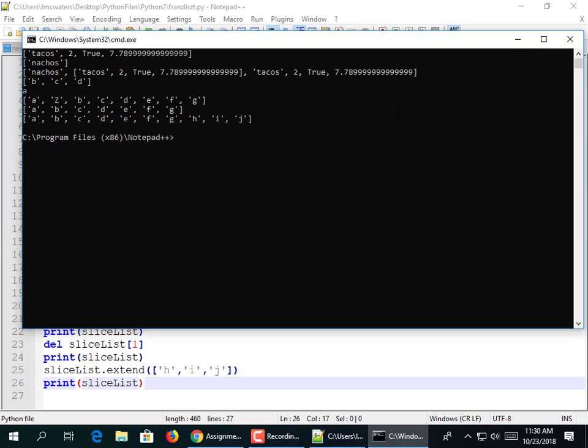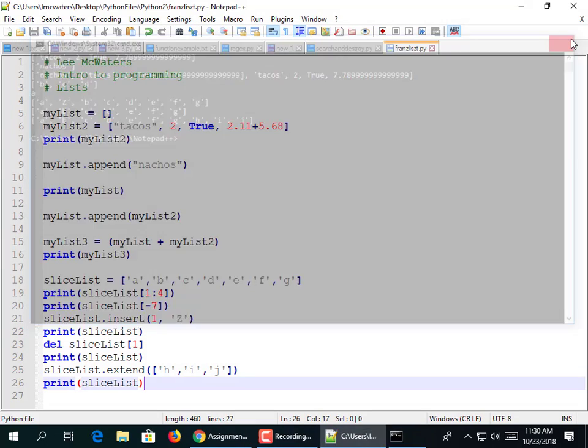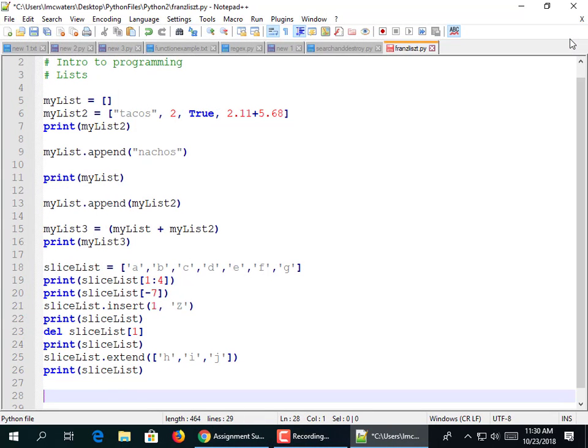So there's multiple ways. Append does the exact same thing. Insert does that. I suppose they have slightly different uses whenever you get really into the thick of it, but it's just another way to do it in this simple sort of manner. Okay.